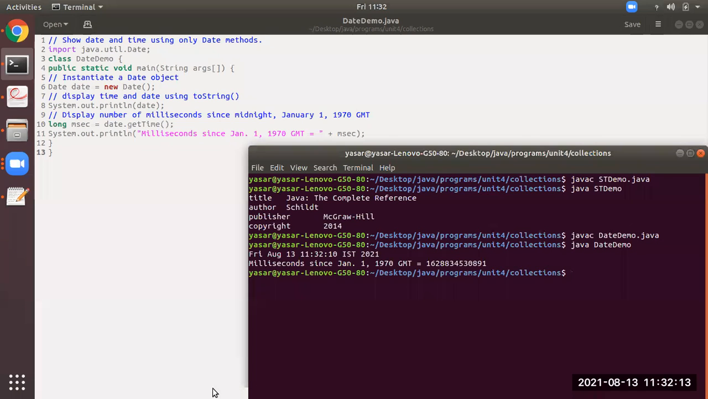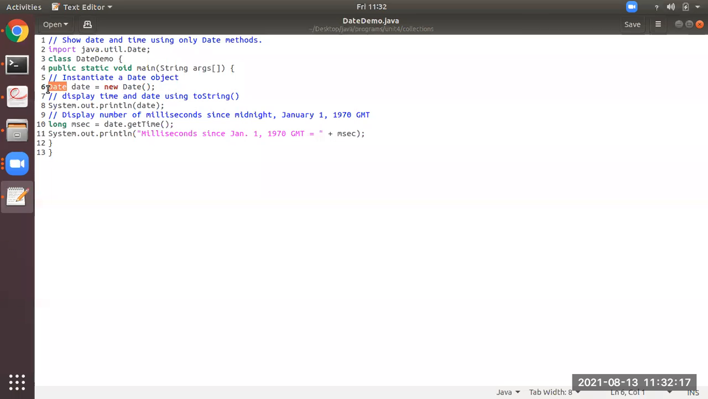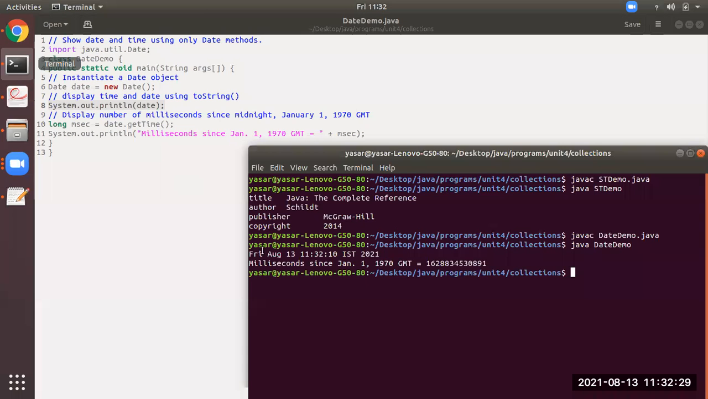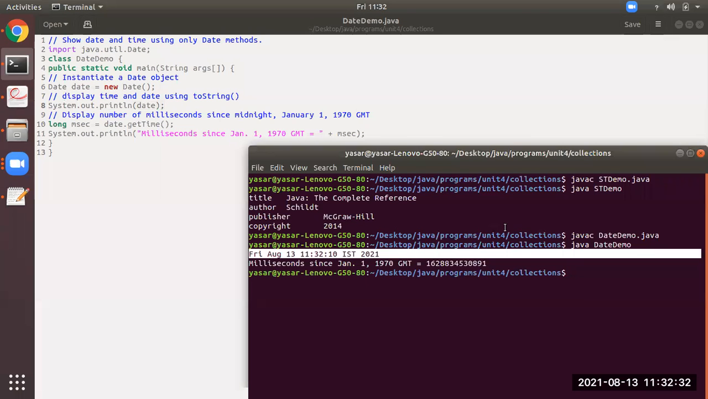So you can observe here, students, at line number 6, we have used the Date class to create an object with the first constructor from the textbook that I showed, without parameter. At line number 8, we are displaying that object, so we are able to see the current date and time: Friday, August 13, 11:32, IST, 2021.